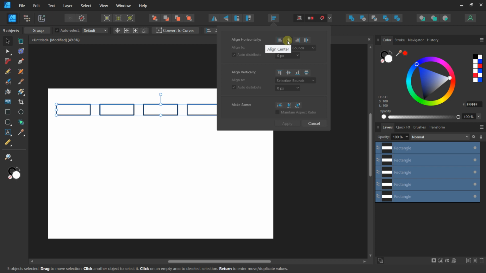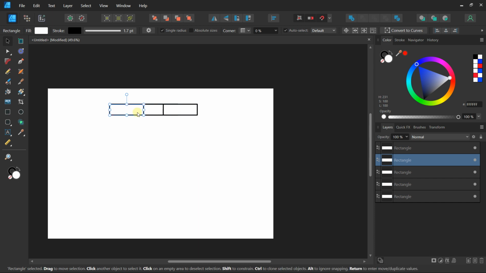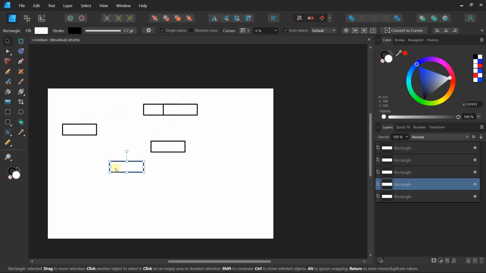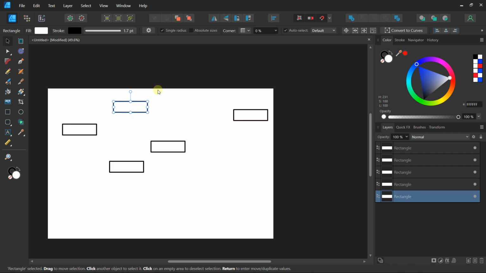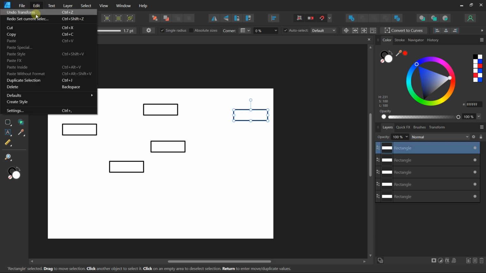So if I click here, I'm going to show you again, align center, all the rectangles will go in the center just like this. So this is not what I want. And this is why you need to create a group first. So it is another big interest to create a group.